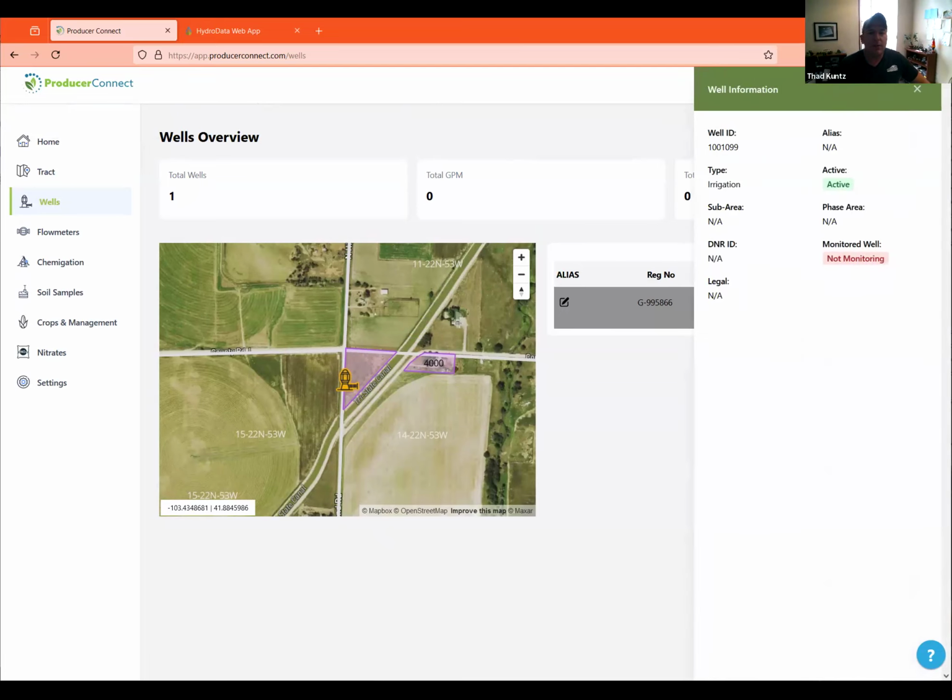Then you click on the left and you have a slide out tray that shows you information about the irrigated well, what kind of subarea it is, if it has an alias name, DNR ID, legal description, if it's monitored, all that kind of stuff. This one here, if I put in a real DNR ID and clicked this button, it would take me to the DNR page that this well was registered under, so you could see information about the well and what it was about.